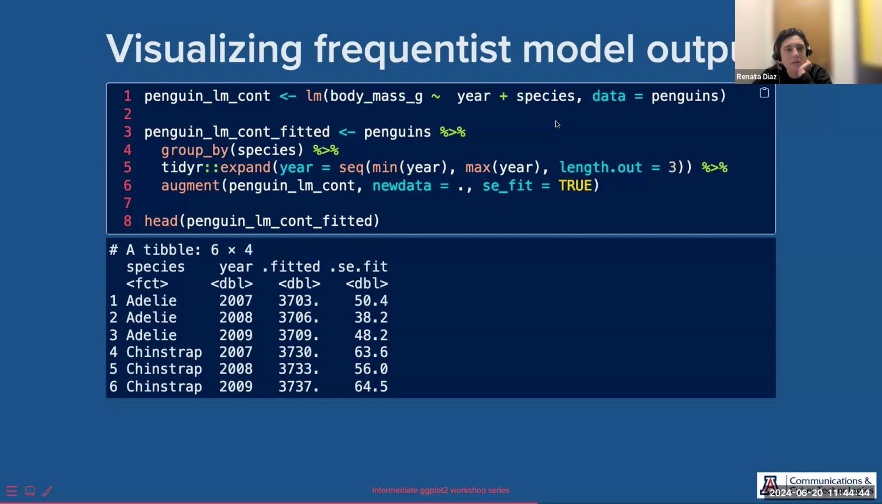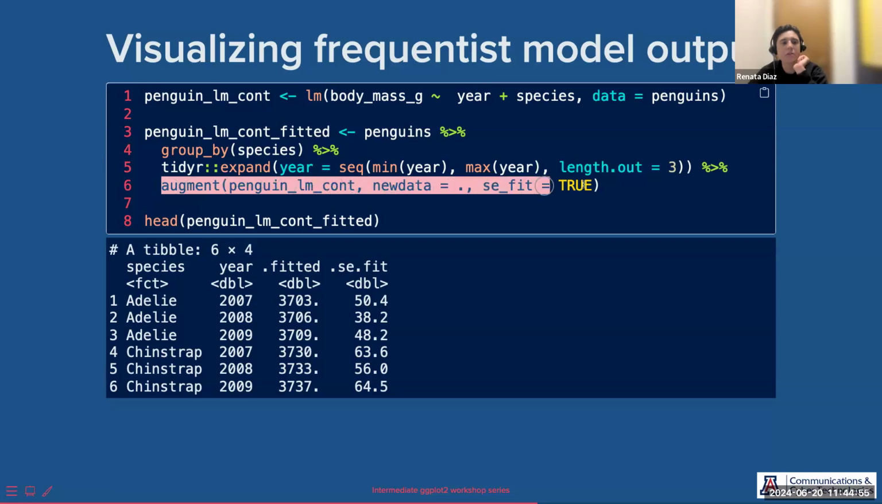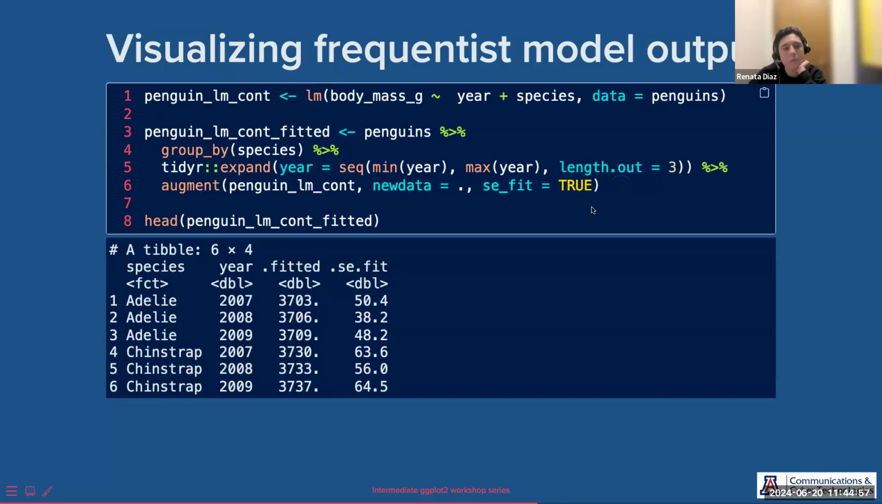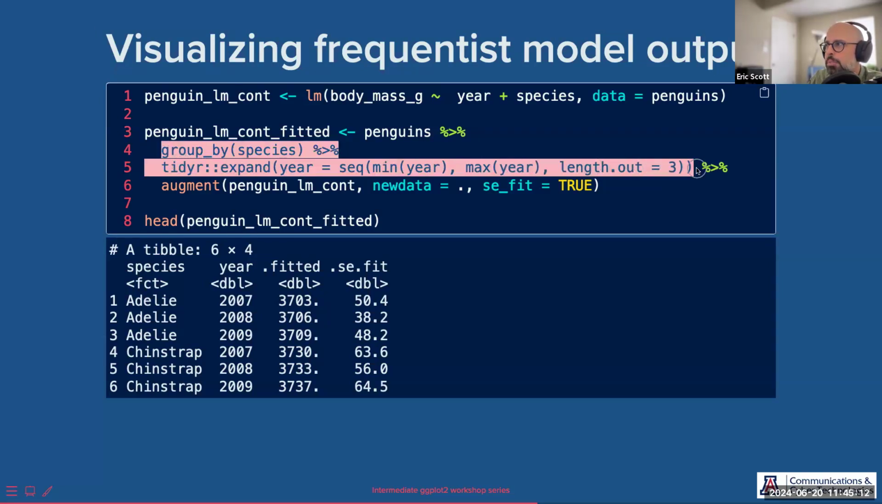And then we extract, we get fitted values from that model, and the standard error of the fit using tidyr, and then an augment function, which is from broom. And then that gives us a data frame that has the year, and then a fitted value, and then a standard error. Next slide.